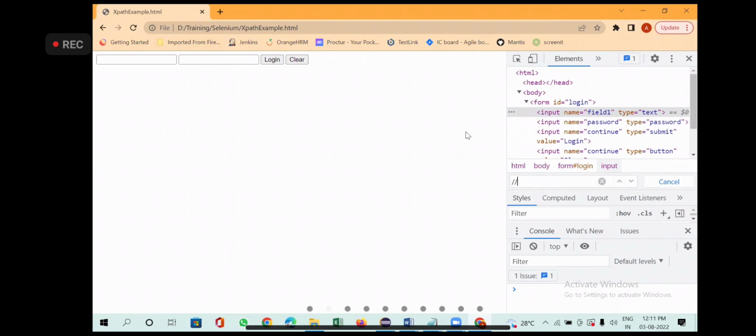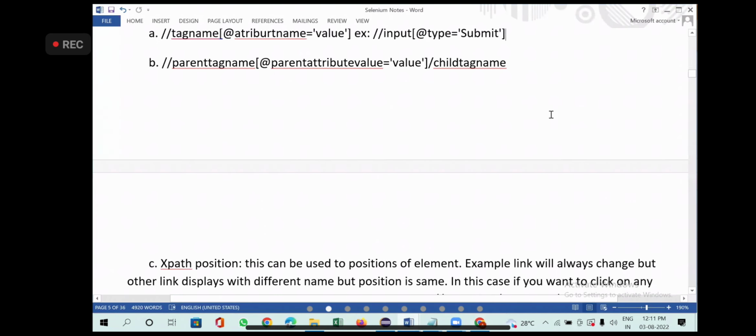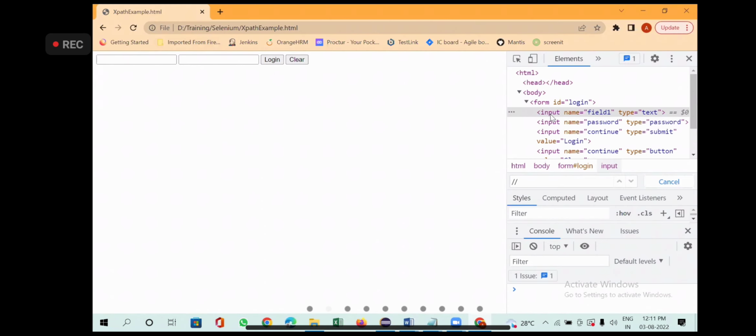So slash slash, what is the syntax? Attribute name. What is my attribute name? Input. Yeah, tag name, sorry. What is the syntax? Tag name. What is my tag name? Input. How many input tags you have? 4 input tags. You have 4 input tags. What happened to this? Control F.